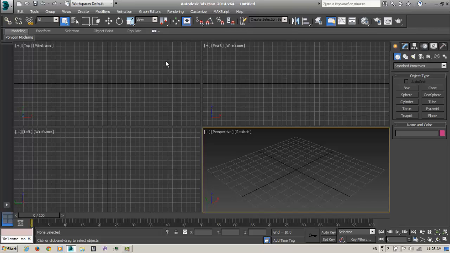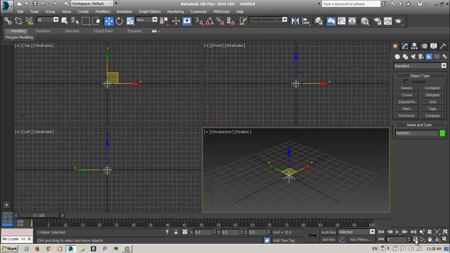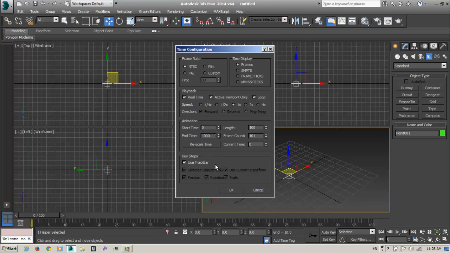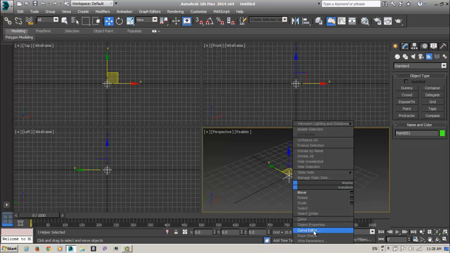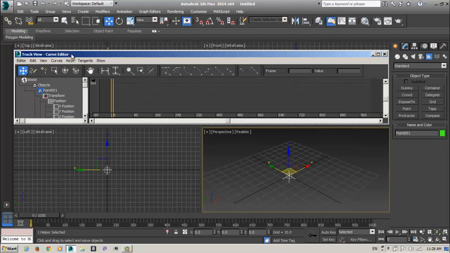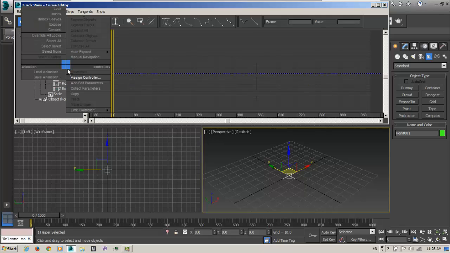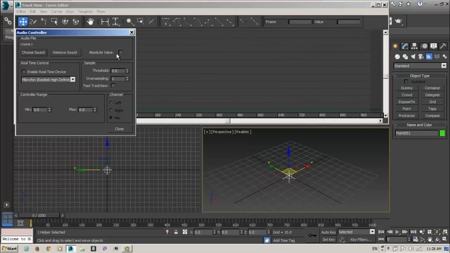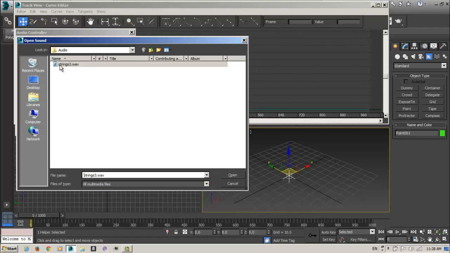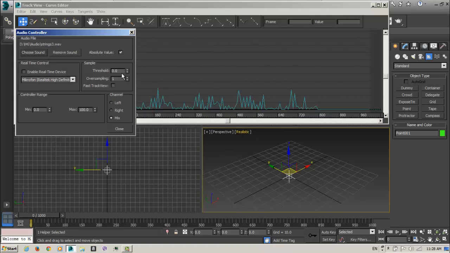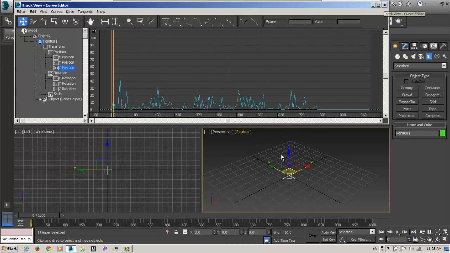So let's begin. First I create a point and make it 0, 0, 0. Before I do this I increase my timeline to 1000 and right click, Curve Editor, and for the Z position I choose Audio Float Absolute from 0 to 100, and I choose audio for this. Close.